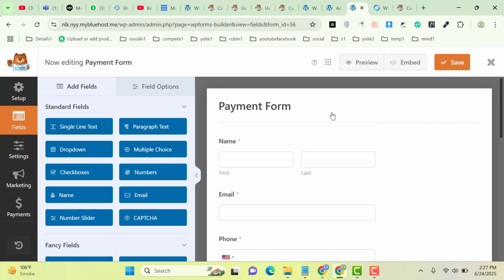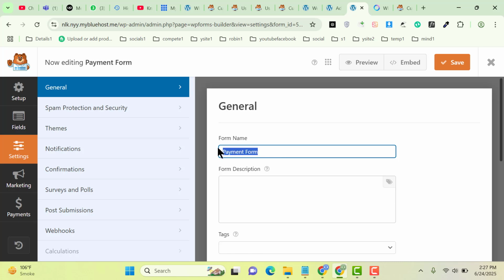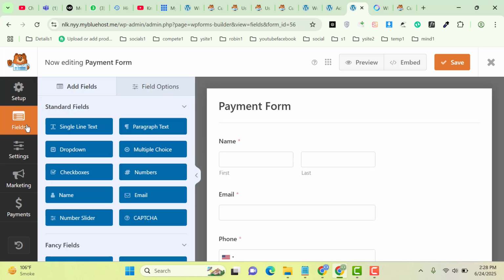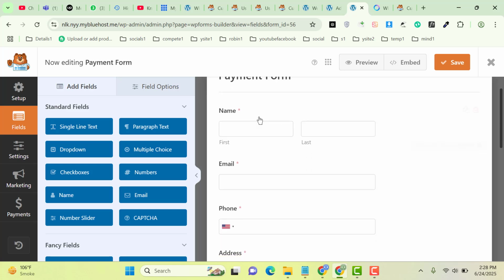So this one is the payment form, and you can change the title. Here you can add any title that you want. Then let's go back, and after that you can add the fields that you want. Just go and drag the field here.